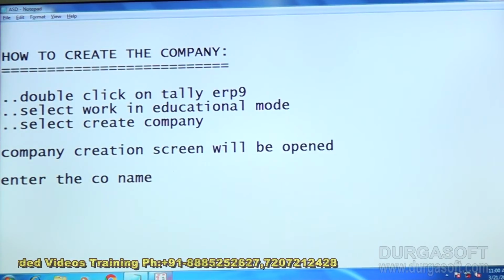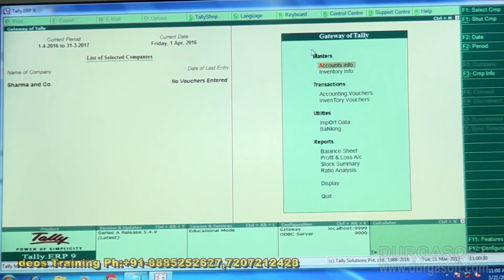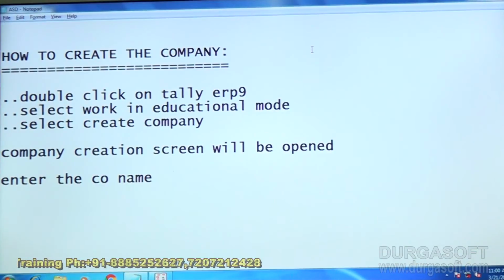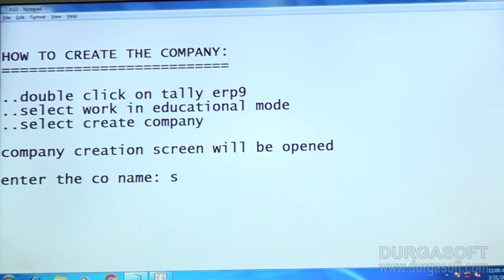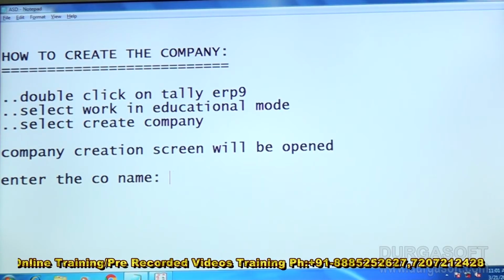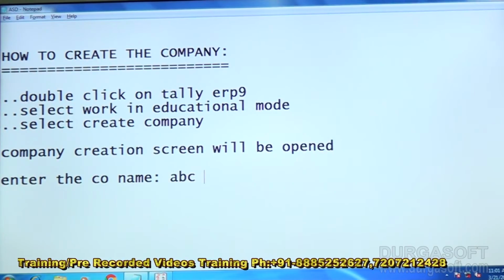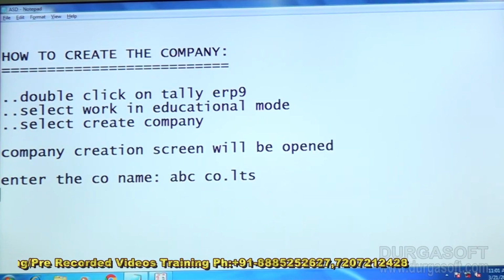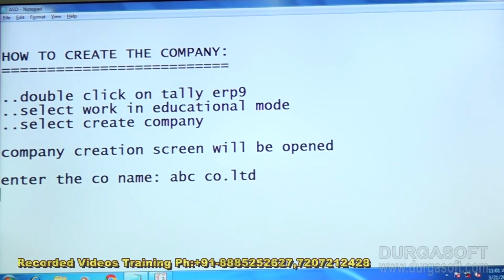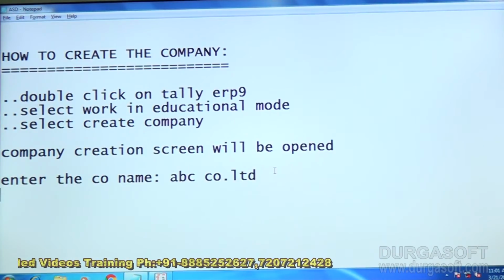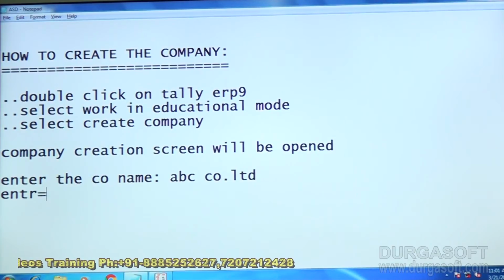Enter the company name. ABC, your wish. It is not mandatory; I have entered Sharma. Your wish, ABC or XYZ company limited.